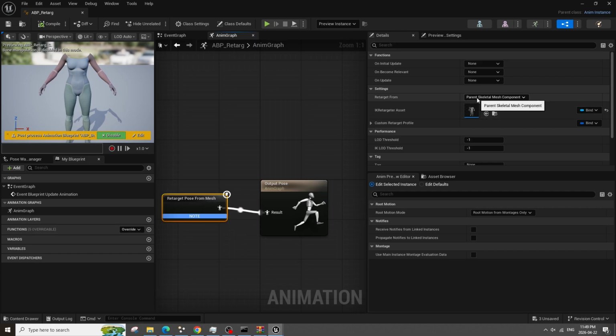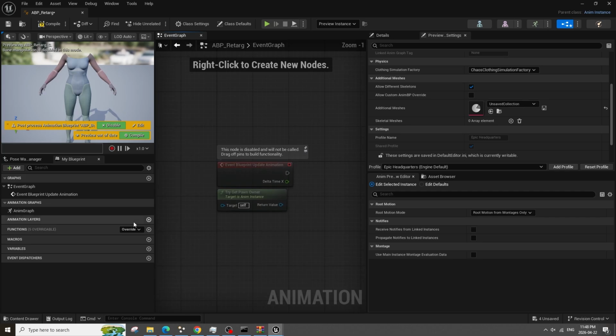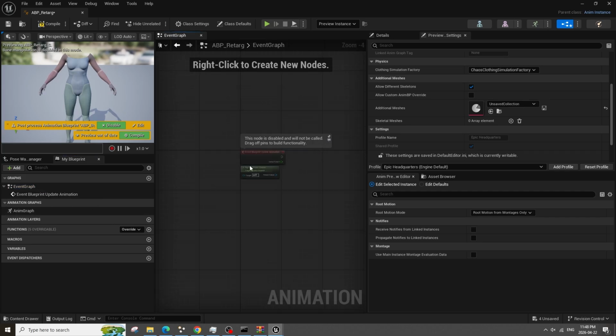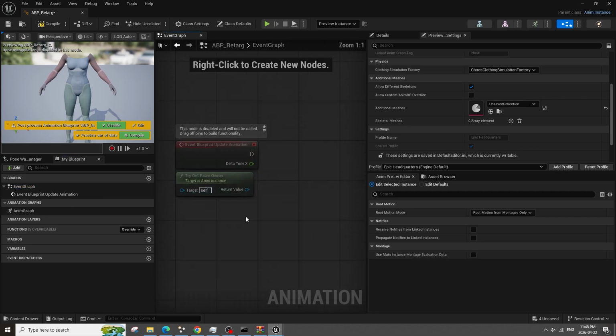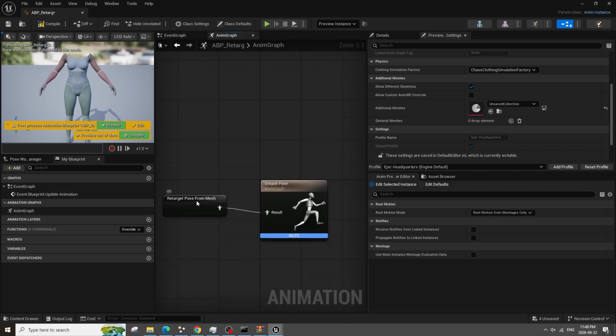For future reference, I would pay attention to this retarget from, and just for you to know, it is going to use the default value of taking the data from whatever its parent is. This is going to make more sense in a minute. Oh, one more thing. You might run into a case where you just open the animation blueprint and you're looking at something like this. You're searching up nodes, but nothing is coming up. You just need to keep in mind that you're looking at the event graph. And to switch to the anim graph, you just need to double click it.